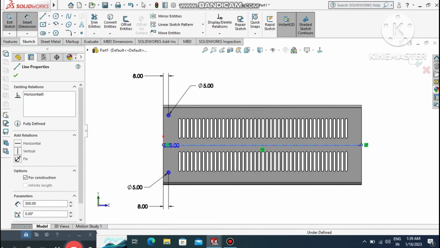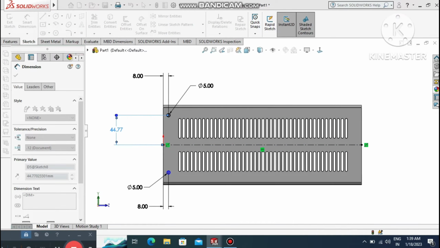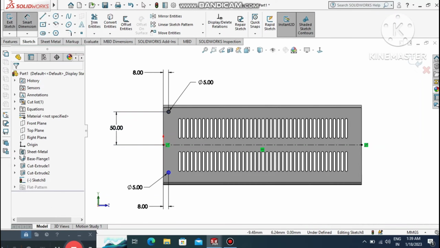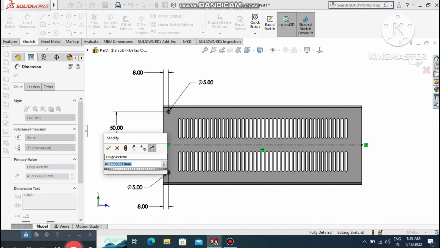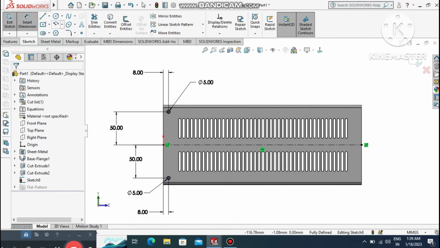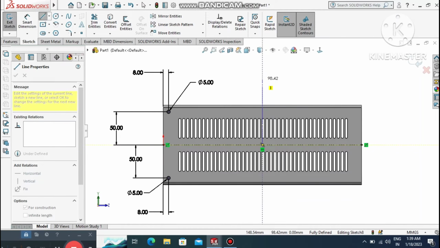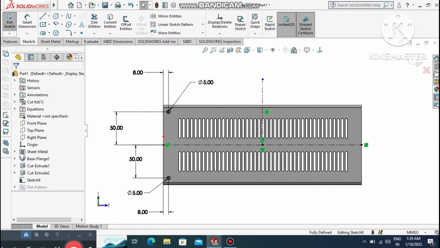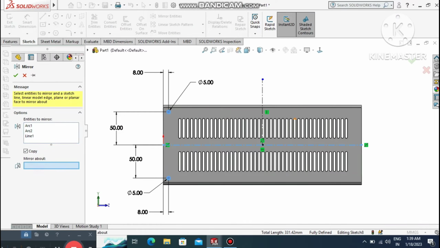Okay, here is time to mirror. So first we gap this, make it 50 mm. This one also make it 50. Okay, here it's time to mirror, so we create a vertical center line. Make sure it is on this center point. Okay, and here we create mirror. Select both circles and mirror about this center line.